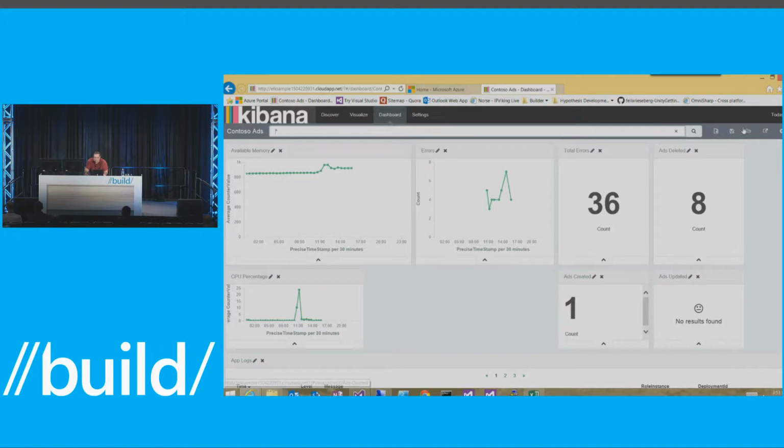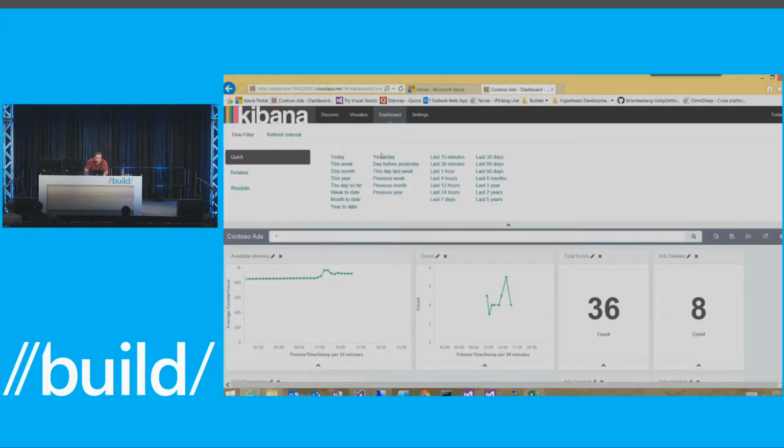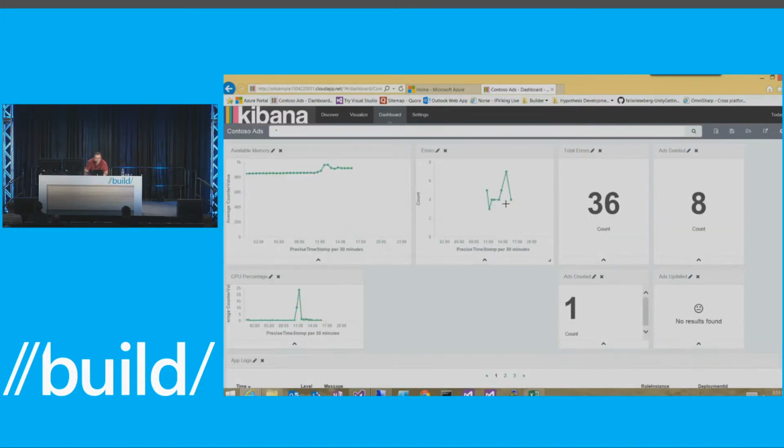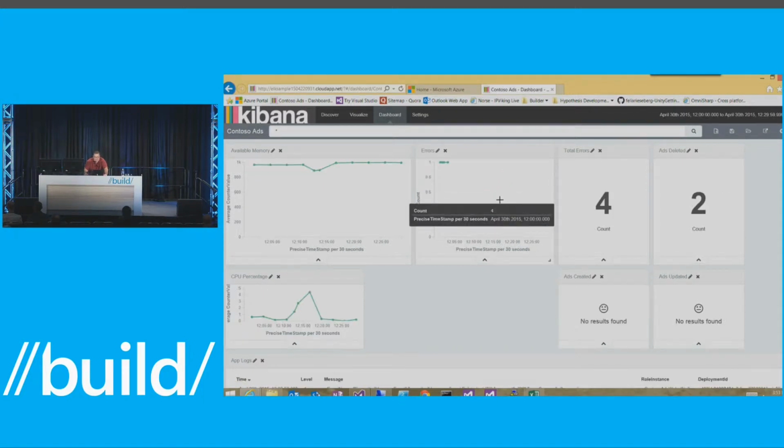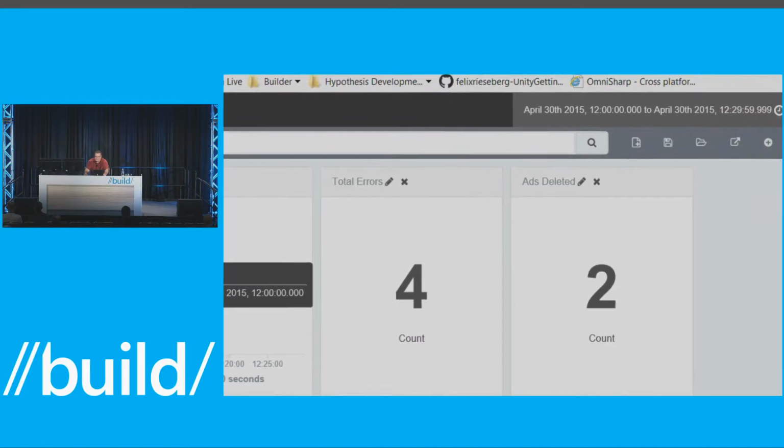So right now I'm looking at today's. Let's zoom this in. And then I can pick a spot in here where we had 5 errors. When I zoom into there, you'll see how it just went down and we zoomed into those 4 errors. And you can see the time period up here in the top right that we just zoomed into.